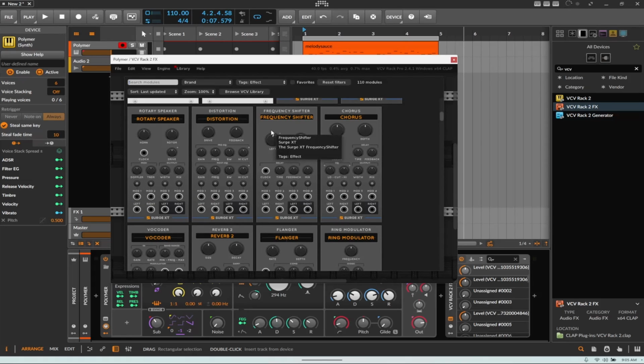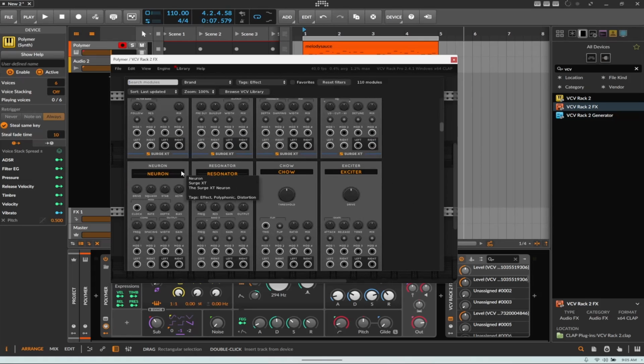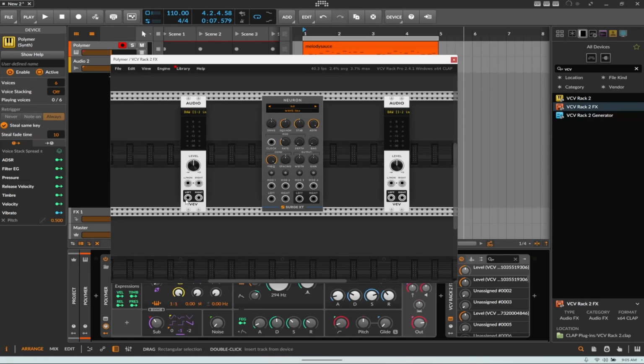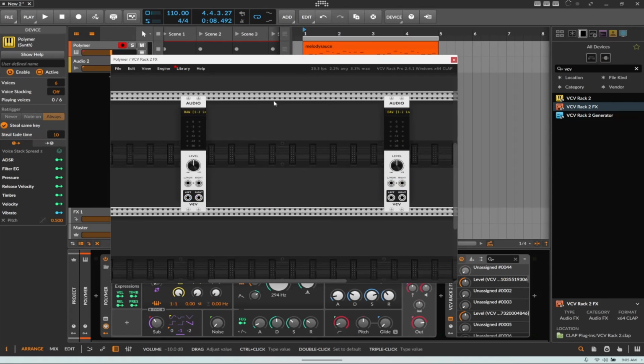Frequency shifters, distortion. I wonder what neuron is. Well, let's try it. So again, we put it into the inputs, and then we drag the outputs. Sounds like some sort of drive or saturation effect.